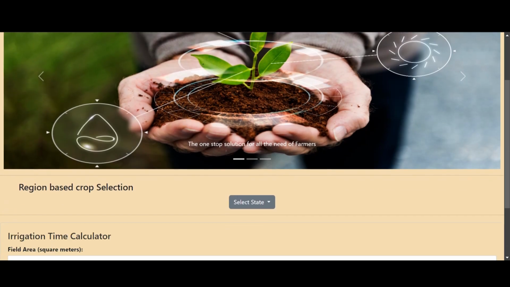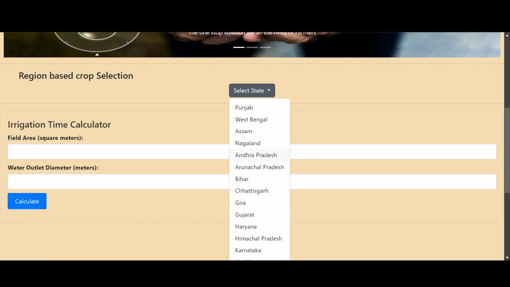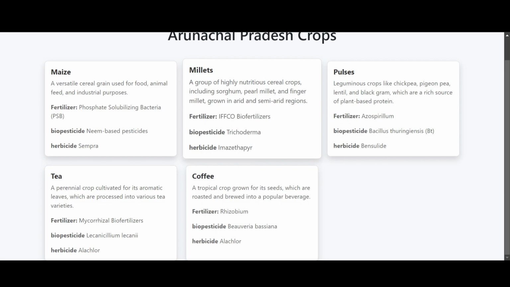Another feature of our project is that we can go here and select the state, like we are from Arunachal Pradesh. Based on the state, it can give the crops which can be grown there and the fertilizer, biopesticide, and herbicides that can be used for that crop.